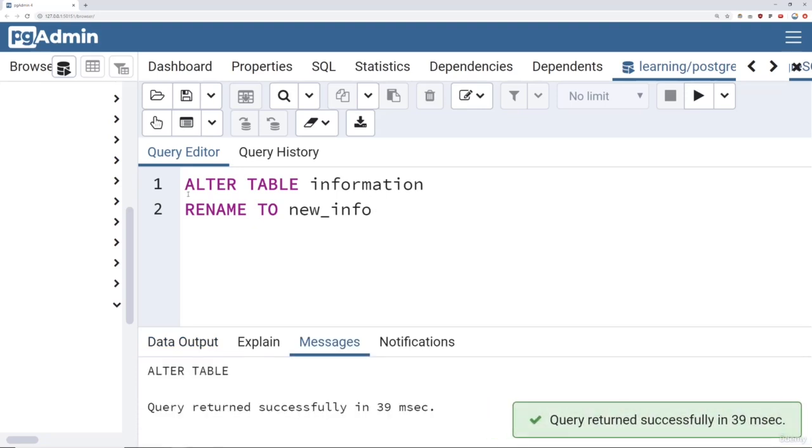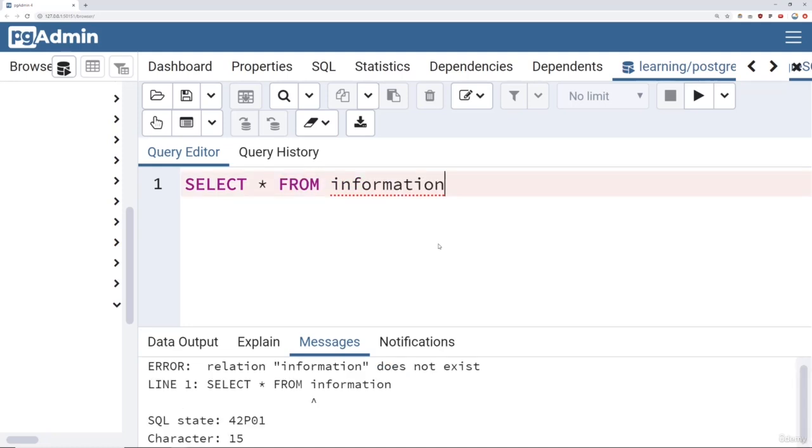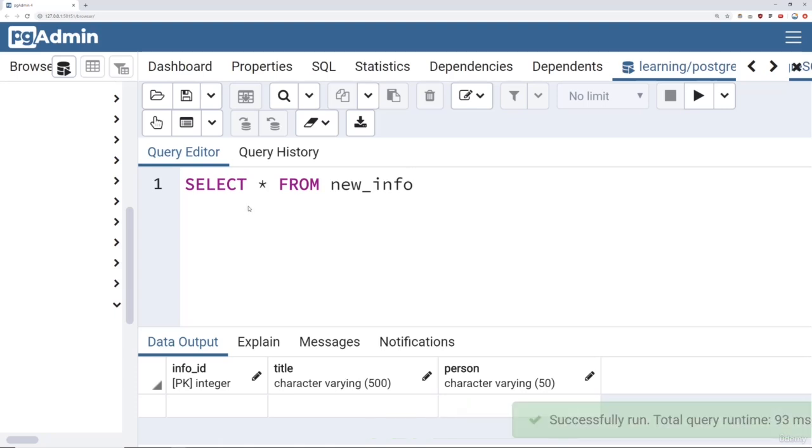We run this and we successfully alter the table, which means if I were to try to select from the information table, I get information does not exist, which means I need to use the new name, which is new info. And again, we get back this empty table. So that's how I can rename the table.